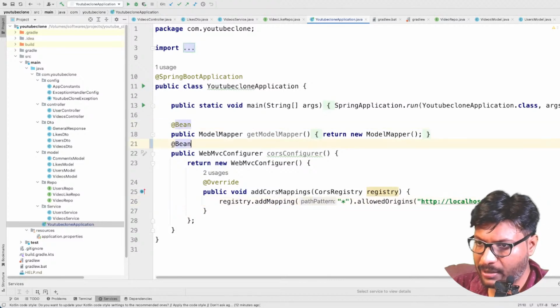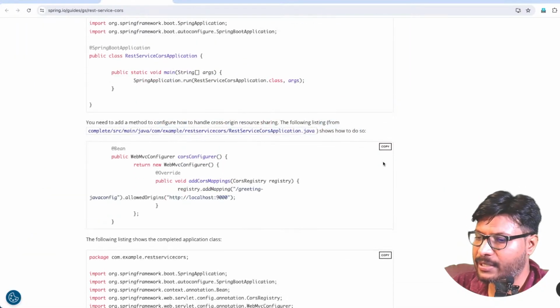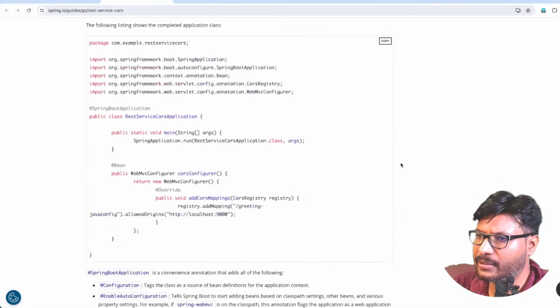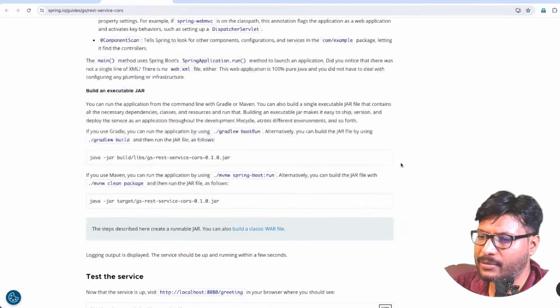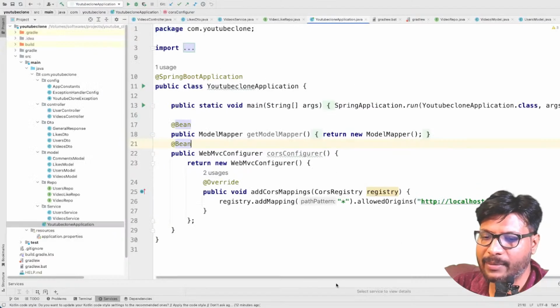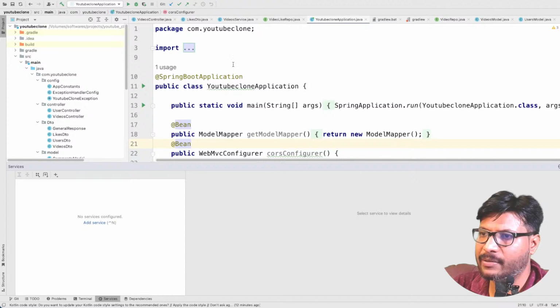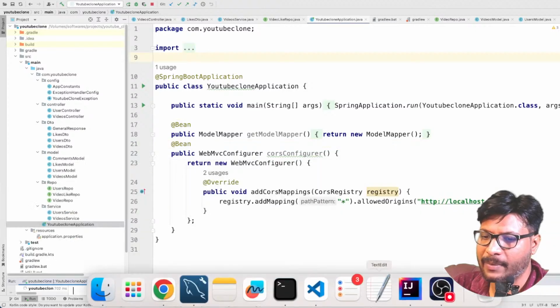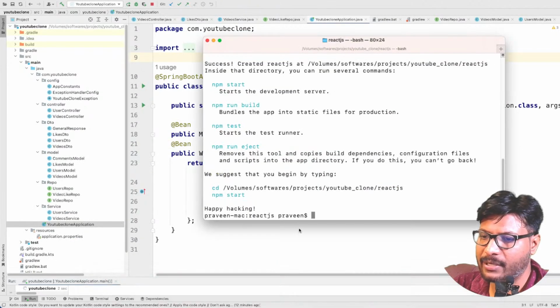It will be loaded during the application creation. That's it. Apart from this, I think we don't need to do anything else. This is what I thought of doing, because of this we can connect our React application with our API. Okay, let me run the application, but before that we will check.